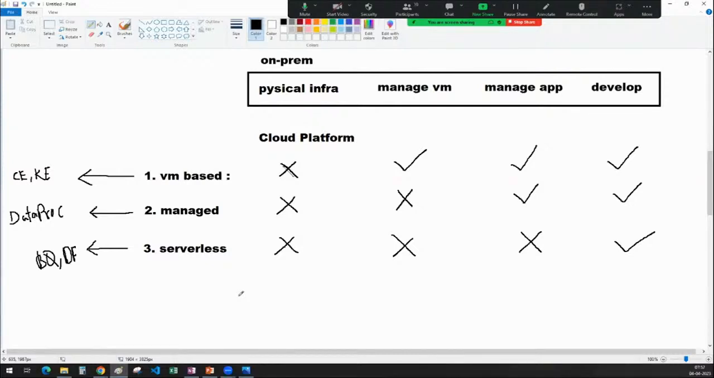Your team has to take care of managing the application. But when you go to serverless, your team need not worry about application management, because you can directly go for development. All other things like physical infrastructure, managing the virtual machine, managing the application will be taken care of by the cloud platform itself. If I talk about GCP, it is the same thing. We have cloud platforms: GCP, AWS, Azure. This concept is not only similar, it is the same for all of them. It is a general concept. Okay, now you got it.